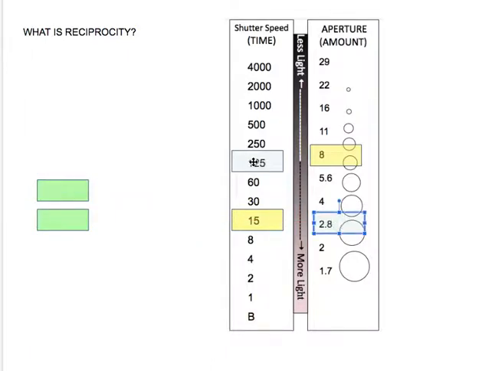This exposure of 1/125 at f2.8 and 1/15 of a second at f8 is the exact same exposure, but obviously it's going to give me different settings. My depth of field is going to get narrower, and my shutter speed is going to get faster, and I no longer need to use a tripod.